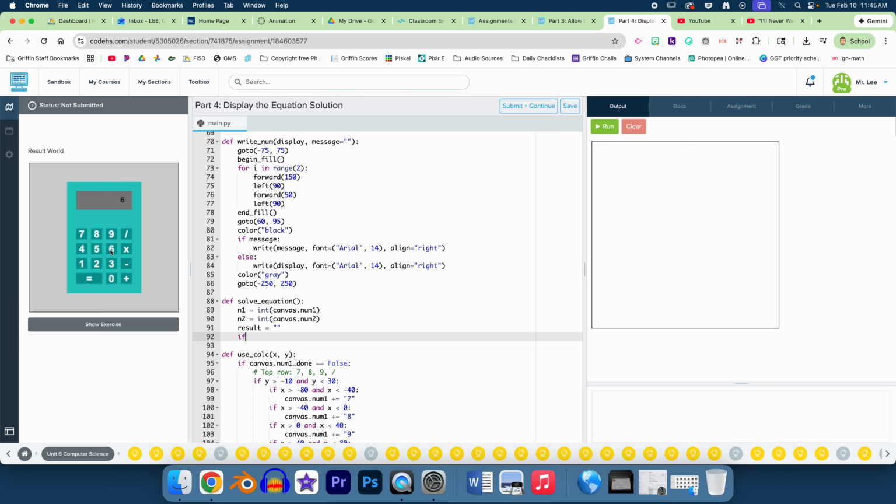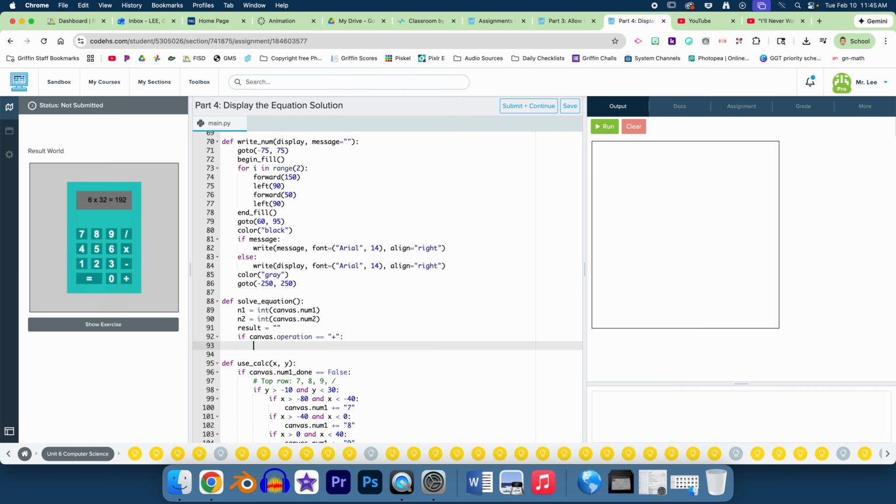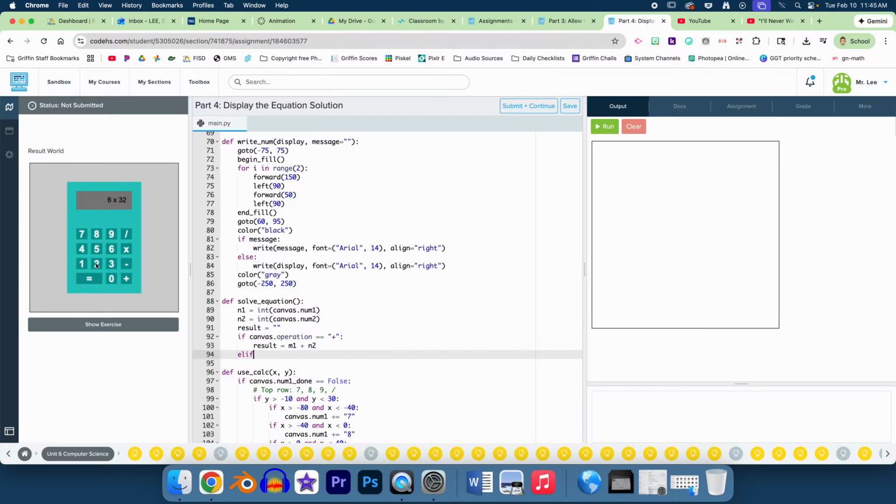we're going to do if canvas dot operation equals quotation marks with a plus in it, result equals n1 plus n2, elif canvas dot operation equals minus sign.